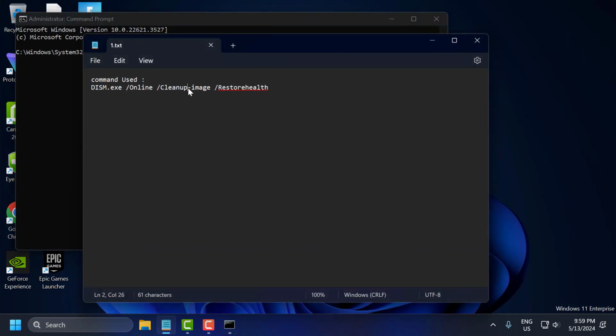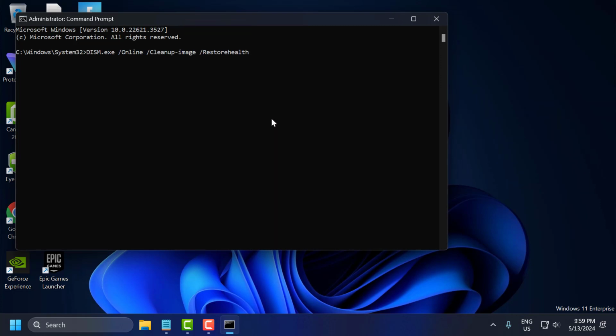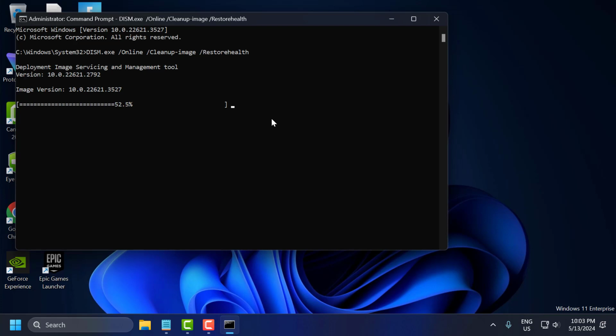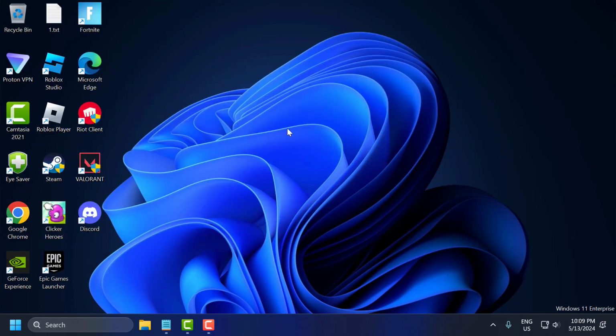Now you just need to check my video description for this command used in my video. Copy and paste it. Tap the bar, right click, and paste it in. Press enter. After getting 100% done, you can check if the problem solved or not.